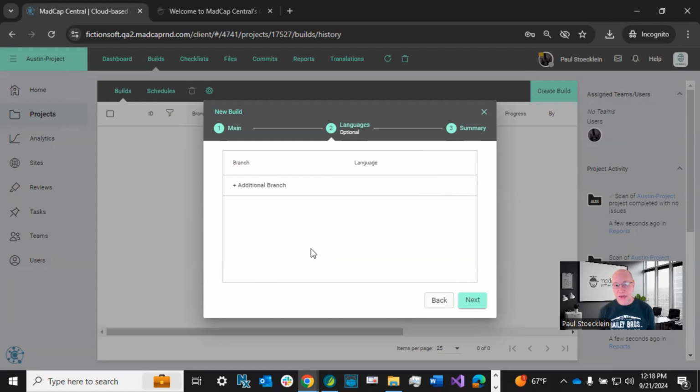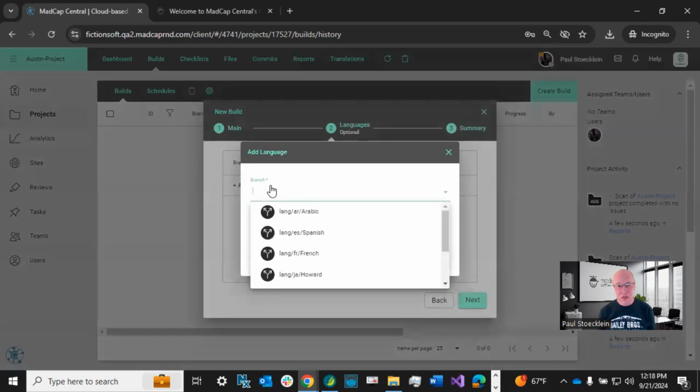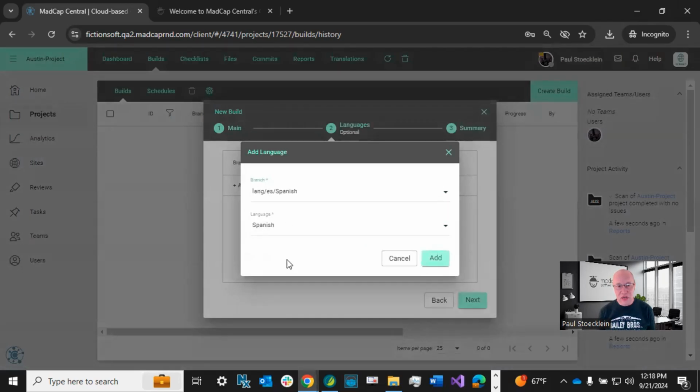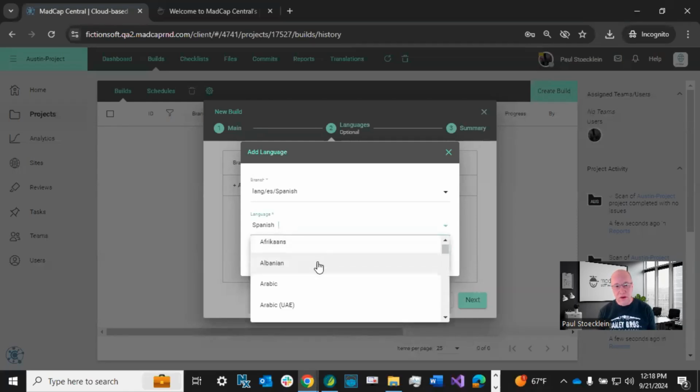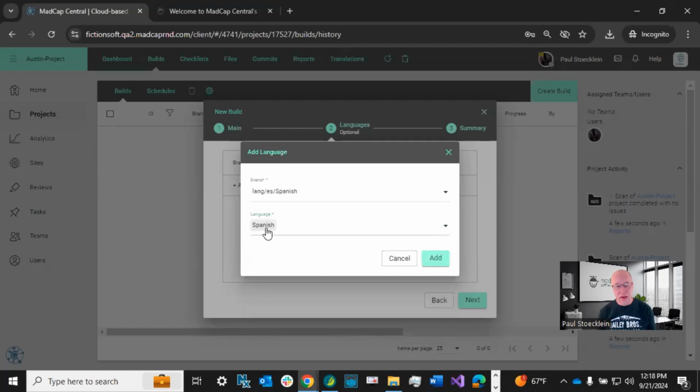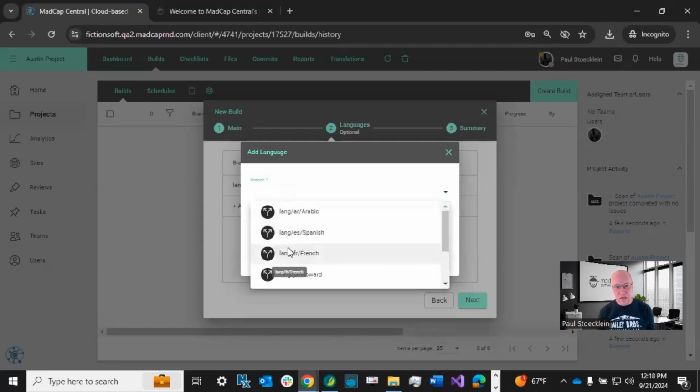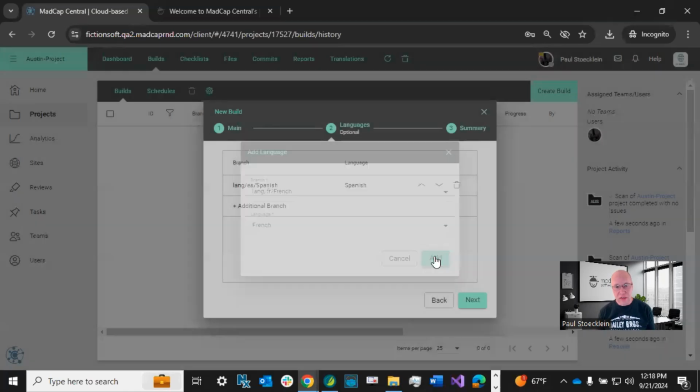Now I can add additional languages if I want. So I'm going to click this and let's add Spanish in here. It automatically connects it with the actual language in here. So there are all the languages down here and the dialects, and it knows which one it's associated with. So it just plops it in right there. Click add. So it added that. Now let's add French. Come in here, select French, it adds the language, click add.